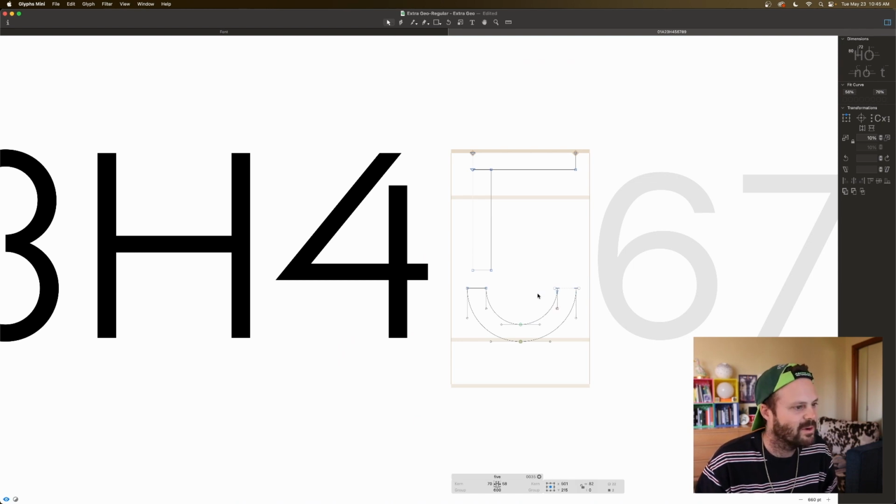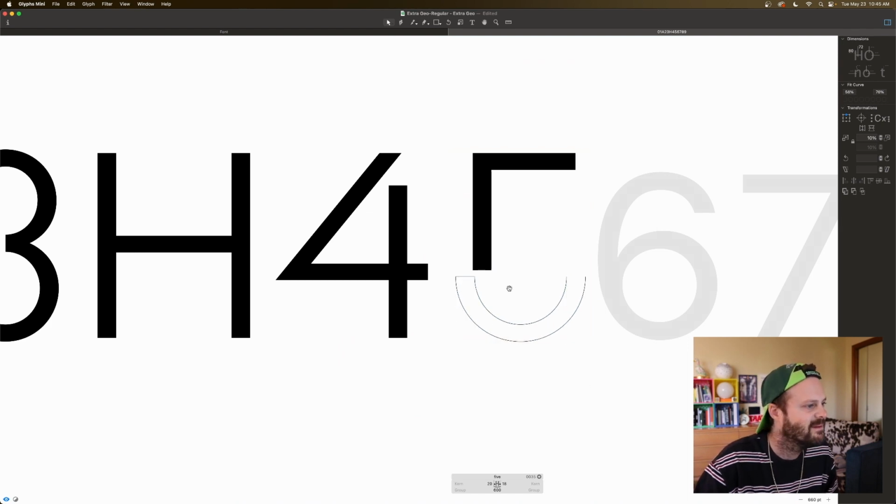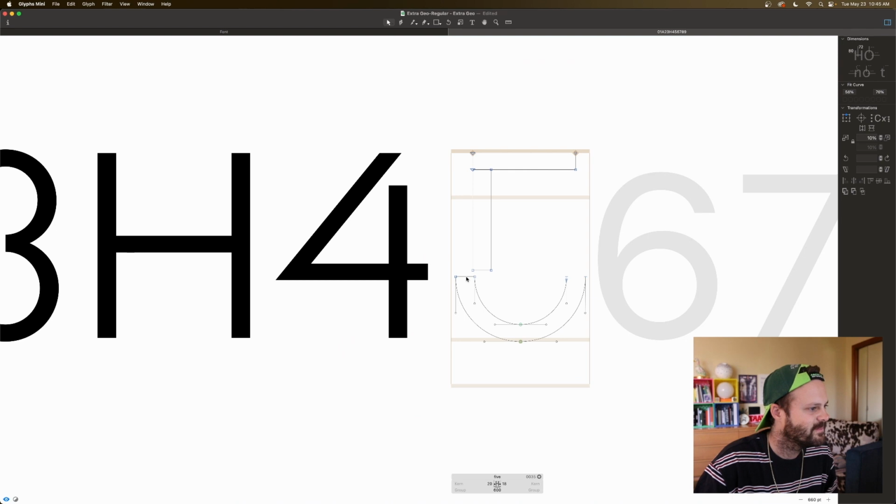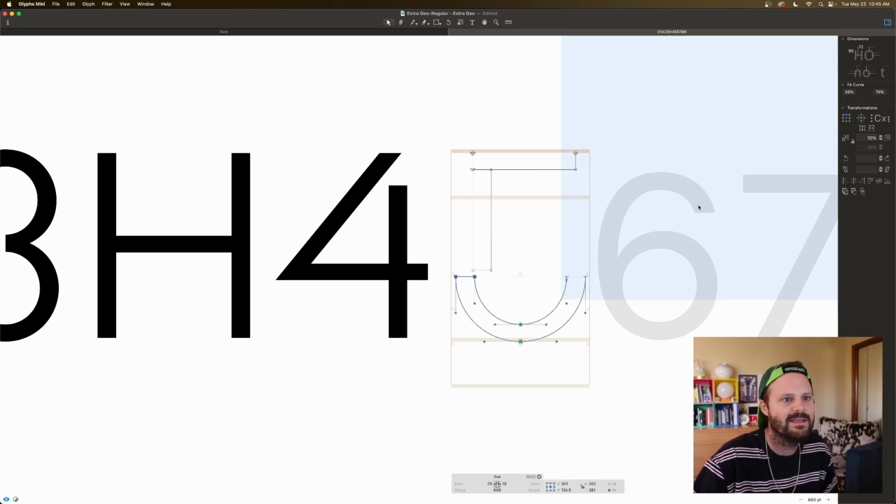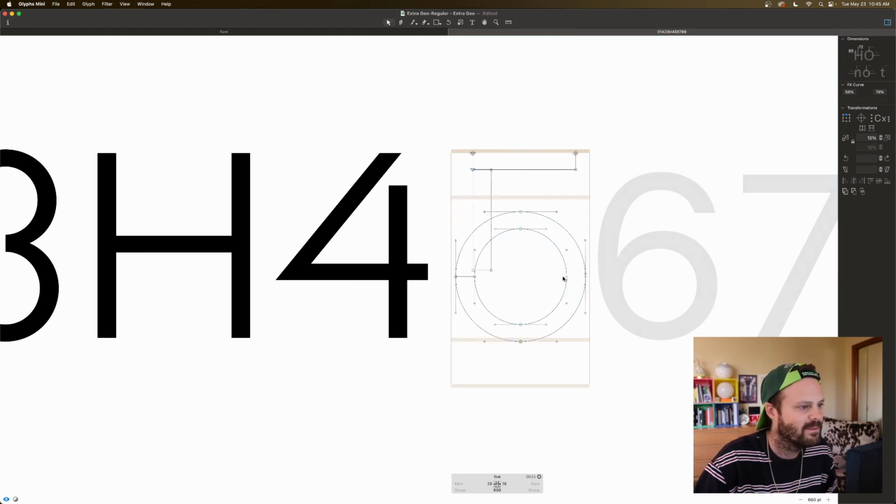And I'm going to go 1, 2, 3, 4, 5, three times. Select everything, fit my curve. Okay, that's looking good. And now I am going to do the same process. Copy and paste, flip it, make sure my points are connected here.